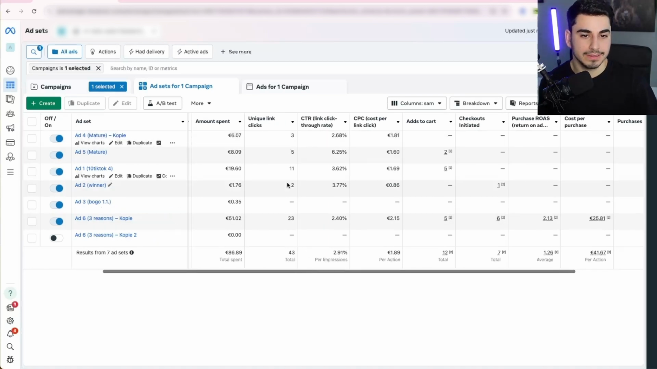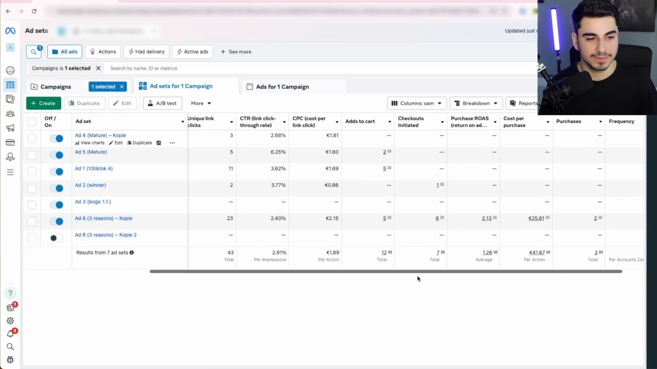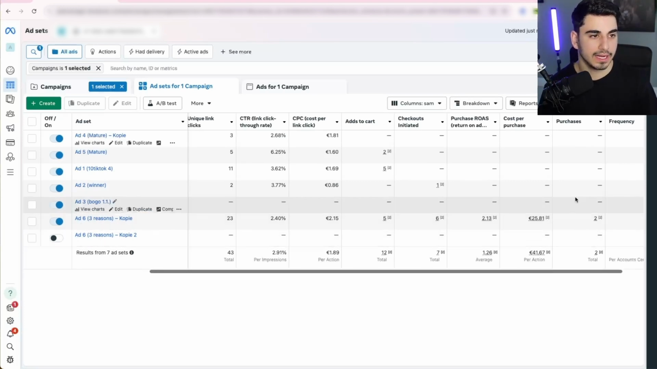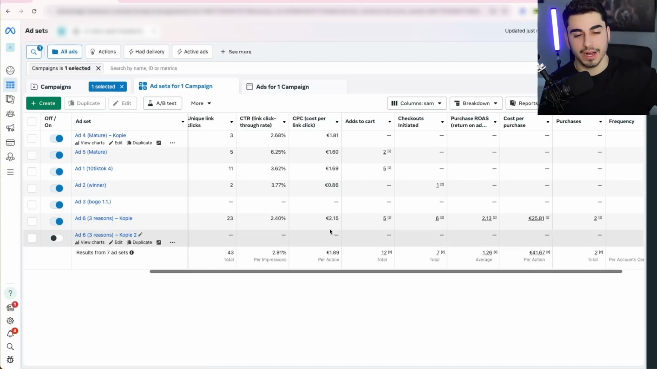Also, you can see how many clicks that ad set got. As you can see, this one got 23 clicks, and it cost us $2.15 per click, which is pretty high compared to the other ones. But I guess Facebook knows that this is a good creative and it's the one that's going to get me sales. So they're spending money on that, and you can clearly see I got 2 purchases on this ad set, and it cost me $25.81.